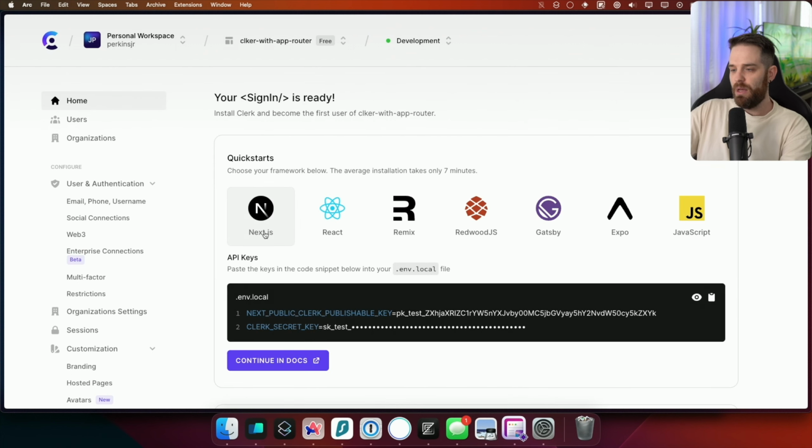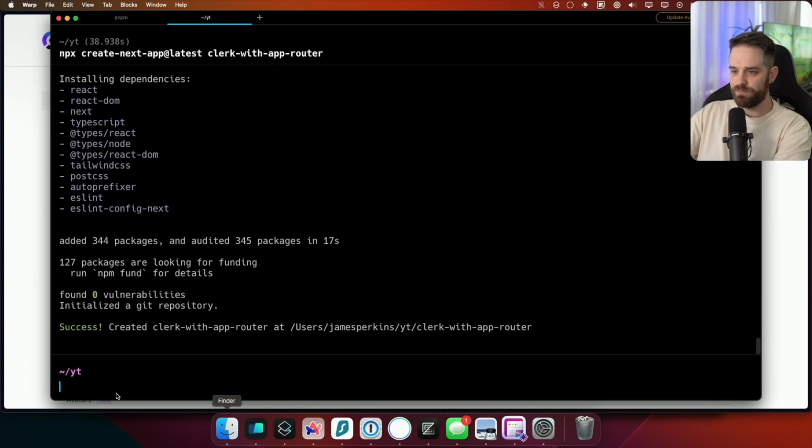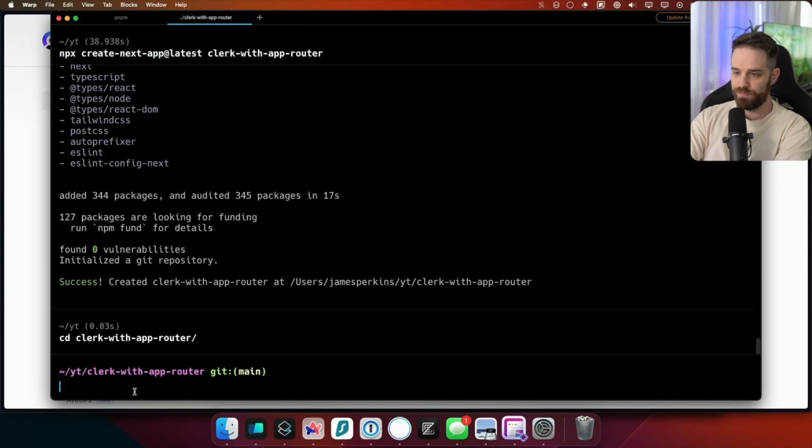Okay, so by now everything should be ready to go. So let's go ahead and copy these keys, and then let's head over to our terminal. So it's finished creating, so we can go to cd clerk-with-app-router. Then we can just install the Clerk package, npm install @clerk/nextjs@latest to make sure that we have the latest version.